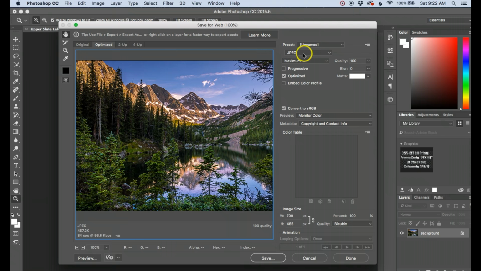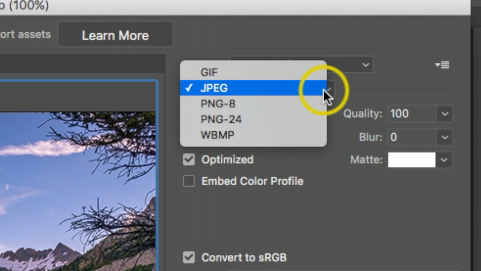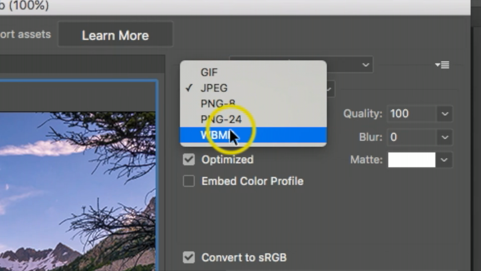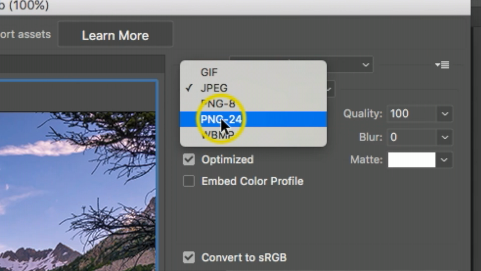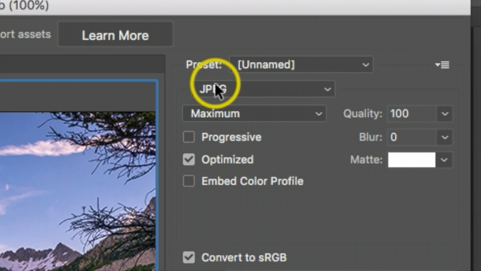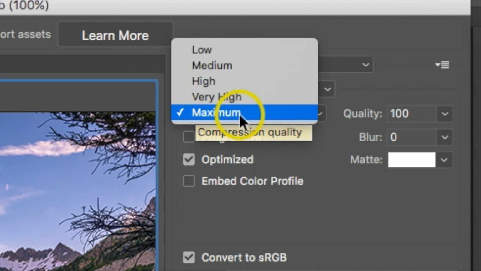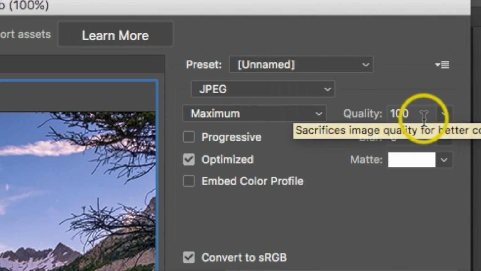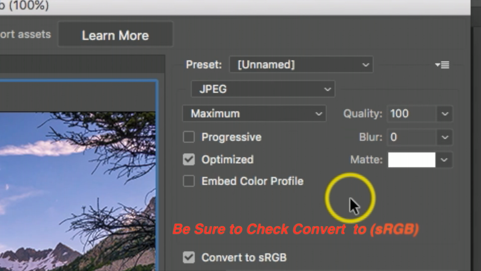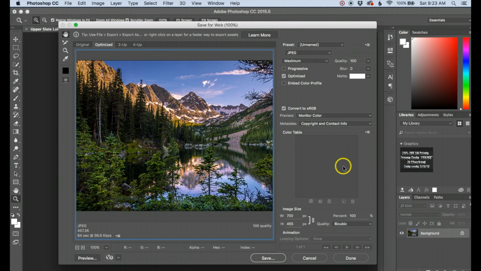Now here's a couple good settings to know. Right now I do have it set at JPEG, and there's actually a few other options. The other good option to think about, if you do put text on your photographs, you're going to probably want to do the PNG-24. That's a really good one for text. Otherwise, I would stay with JPEG. Now for the quality here, you have low, medium, high, very high, and maximum. I like to just keep mine at maximum, which is at 100% over here. It just makes the picture look really sharp. I keep optimize checked.